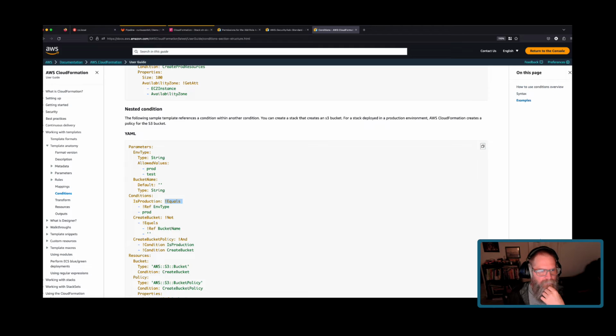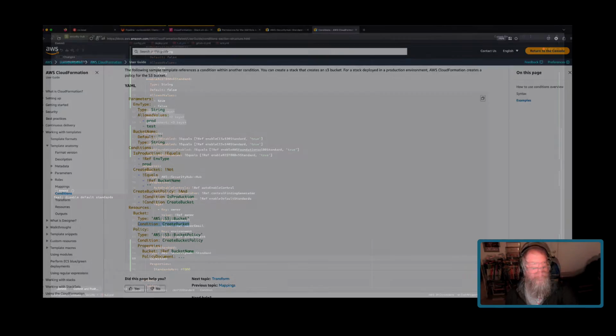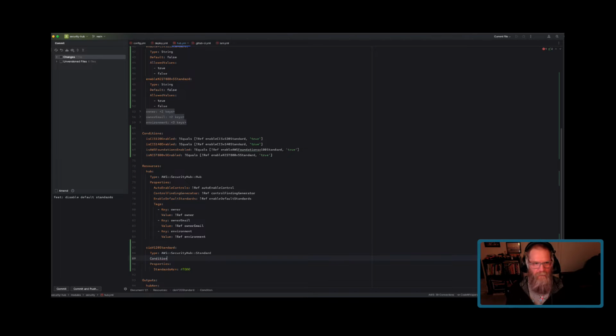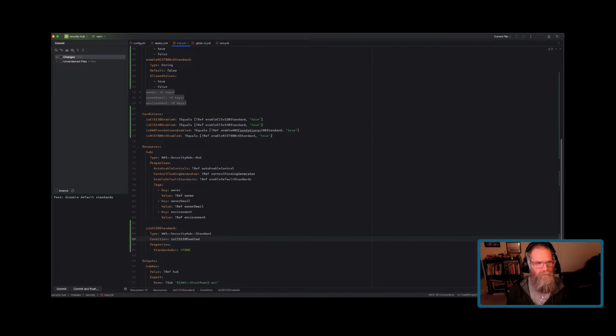Okay. So see here, these are our parameters, and then we have conditions. Those are conditions. And then down here, all we have to do is say, basically only define this if the condition is set. So that's pretty easy. We can just go back over here. And in this case, we only want to deploy this if this is essentially true. That's it.